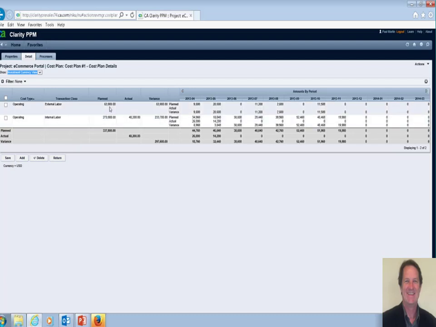So they have a total of almost $64,000 of cost for external labor and almost $274,000 for internal. And further, that's broken down on a monthly basis based on the hours in which those resources are planned to work. So that captures the labor cost for you, and it does so by automatically translating those hours into dollars. So the next step is, well, how do you capture your non-labor costs?